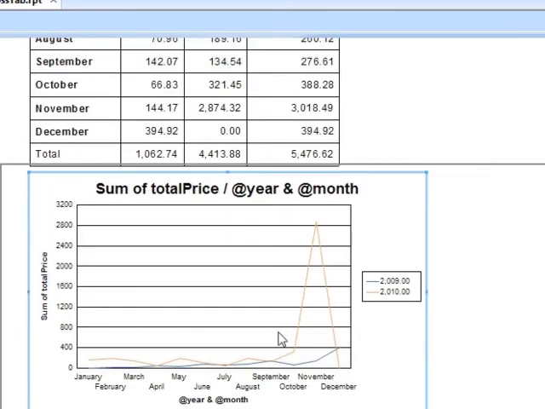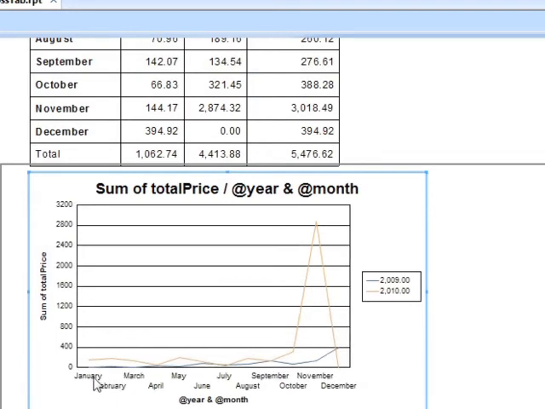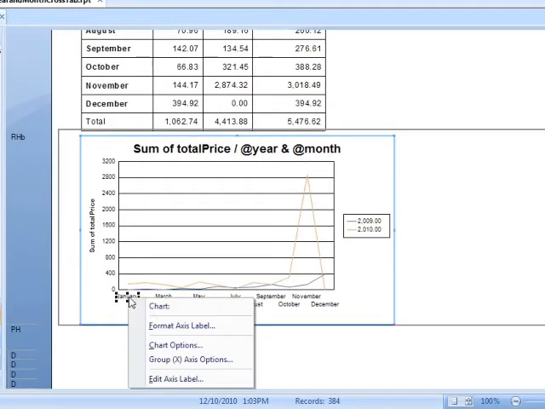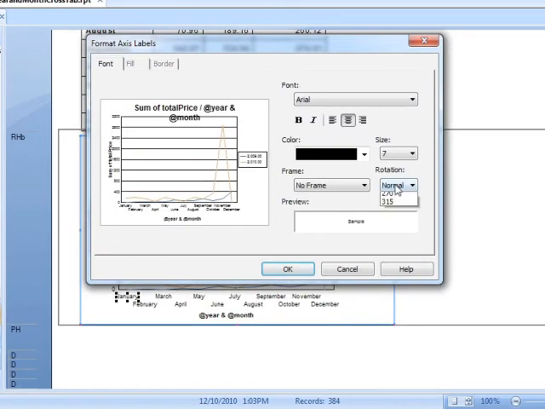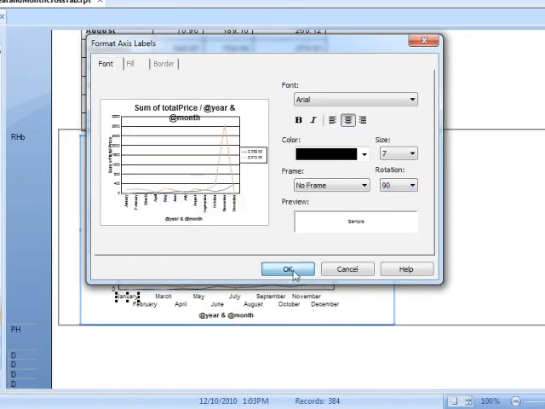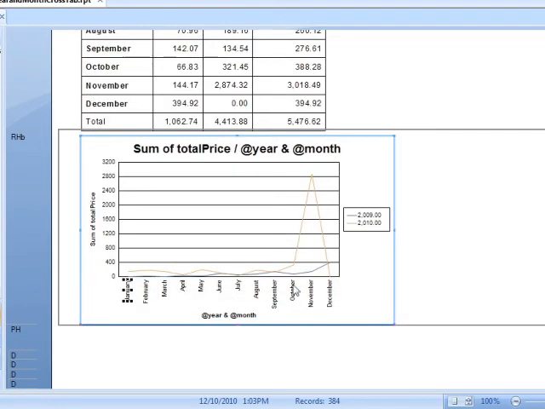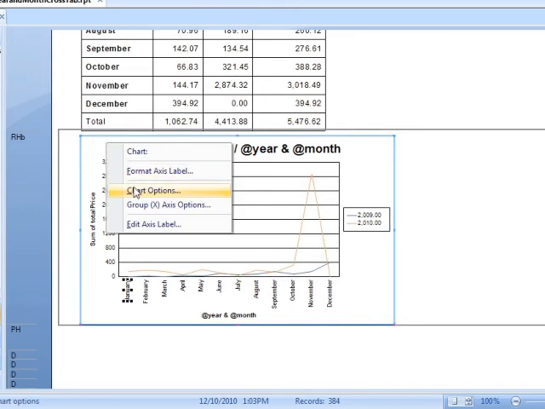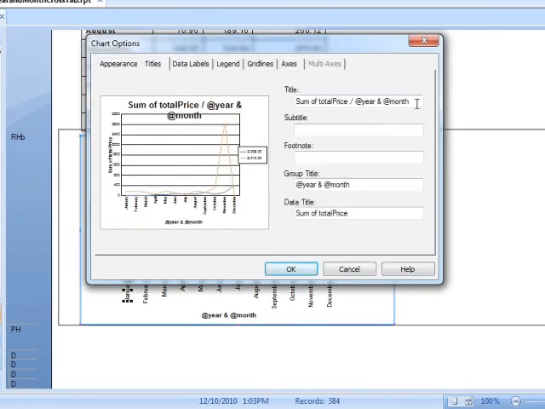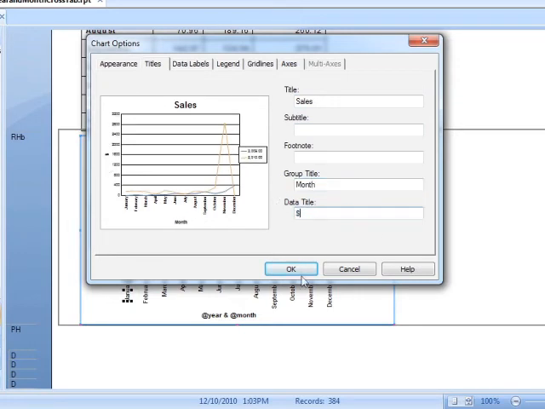Okay. So the tidying up we might want to carry out would be the labels. Perhaps turn these months around so that they're on their side, so they're not overlapping each other. Select, right click, format the axis label, and turn that around to 90 degrees. And that will turn all the months around. The labels are all in chart options. Titles, instead of that long-winded title there, just call it sales. Group title is month, and data title, stick a dollar sign in.